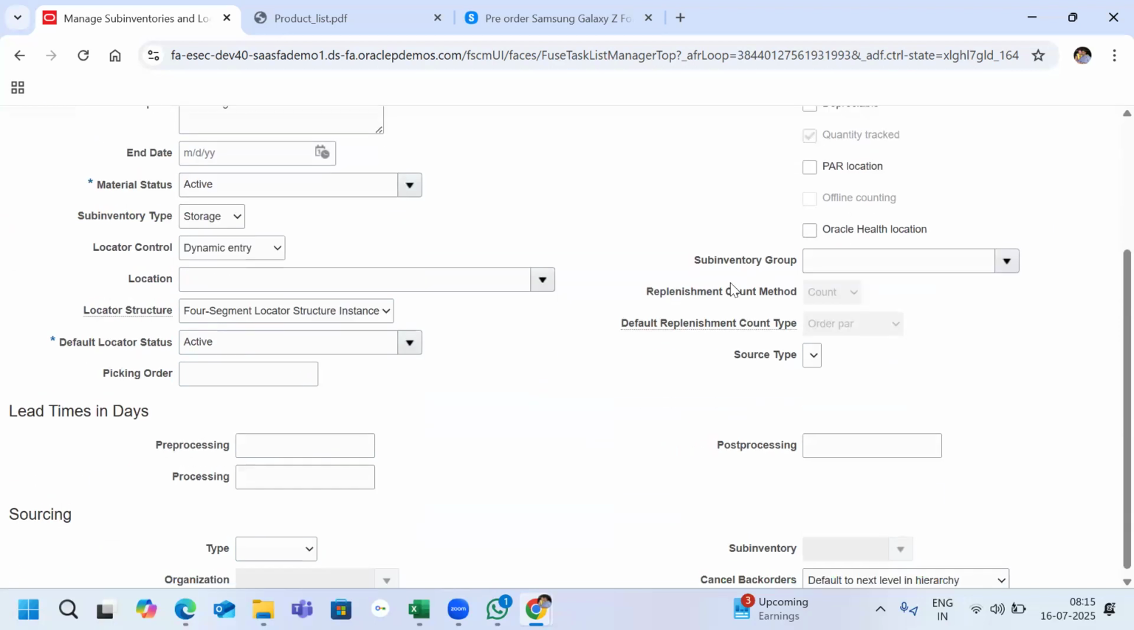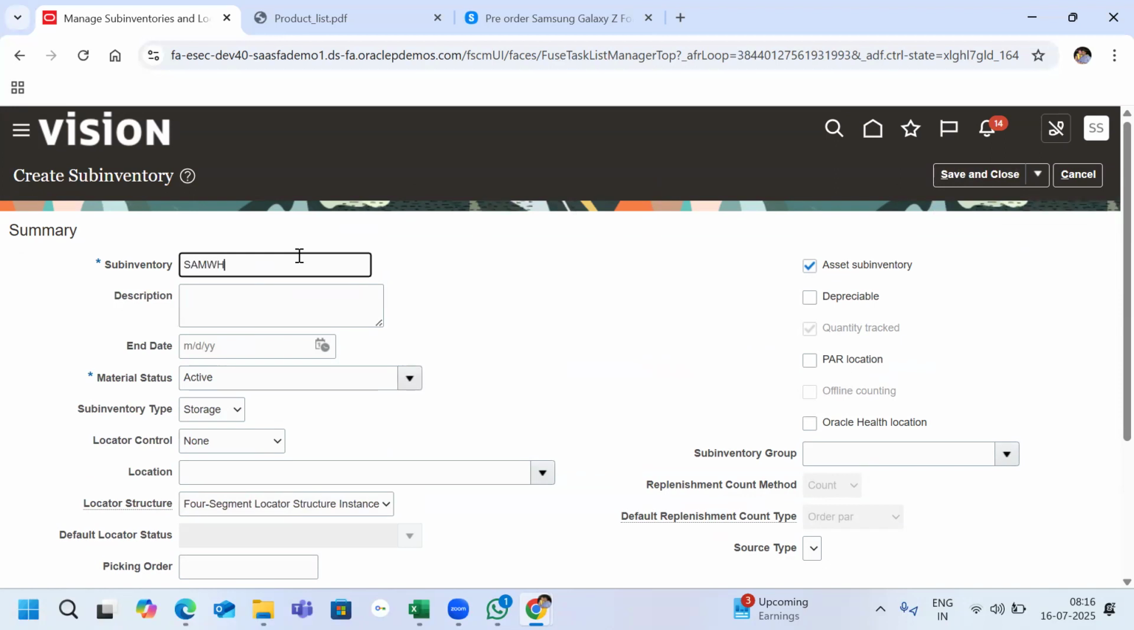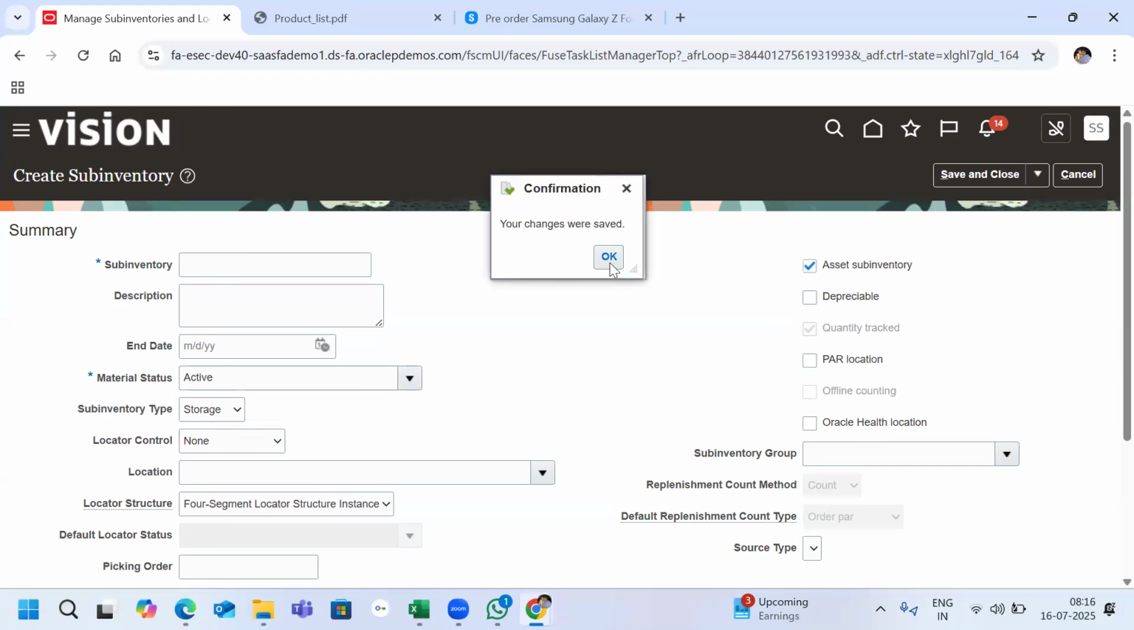Okay. Save and create another one. Next one, SAM warehouse 2, previously defined. Samsung warehouse previously defined, locator testing. Just create it. This much only, it is allowing description also. Here I am selecting previously defined. Whenever it is previously defined, I need to create locators.